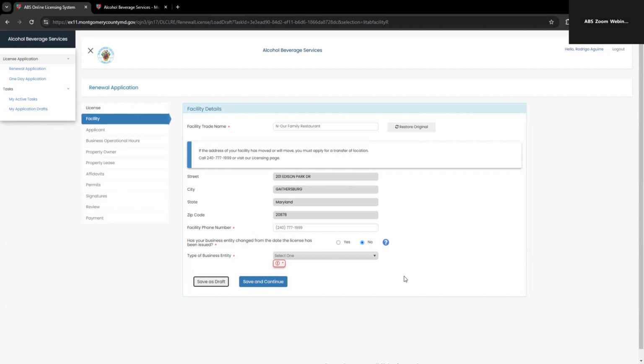In this screen, we will talk about the facility details. You need to make sure that you have your information for your facility. You need to verify that all the information is correct and the facility has not moved. If your facility has moved, you must apply for a transfer location by calling our phone number at 240-777-1999 or by visiting our licensing page.